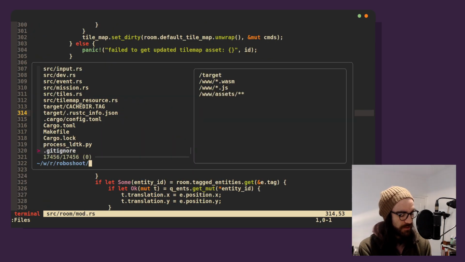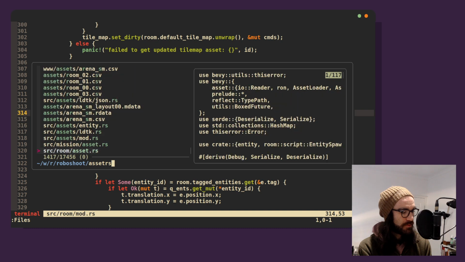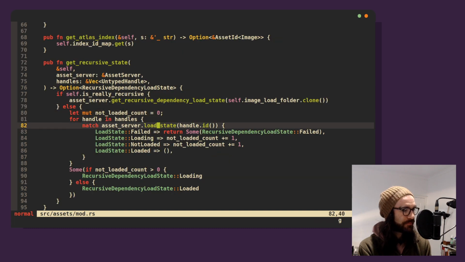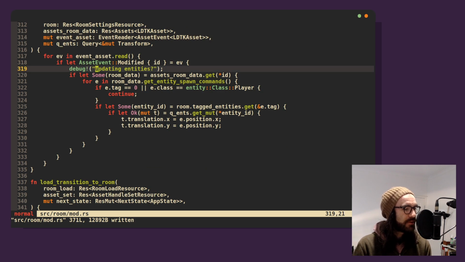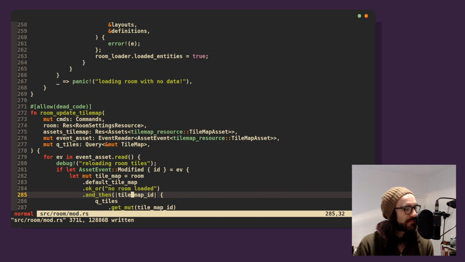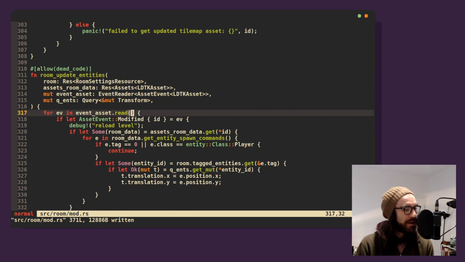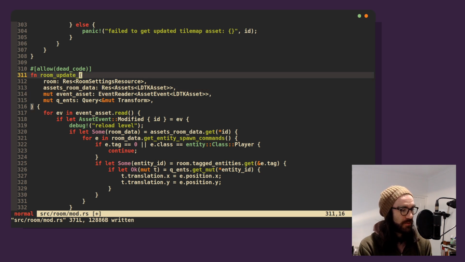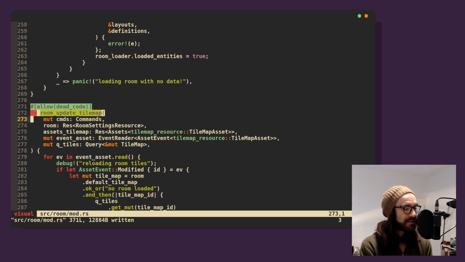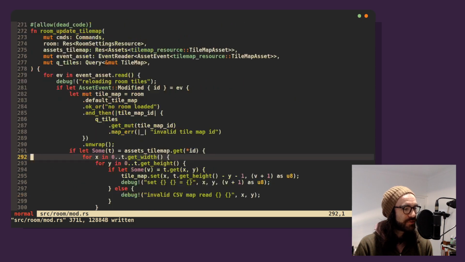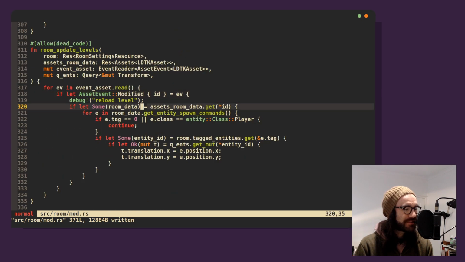Not room asset, sorry. Asset rs mod. Yeah, LDTK assets. So when these assets are reloaded, actually it would be the tile map and the entities at the same time, right? Update levels. Okay, let's do this, and then let's get rid of this. This just becomes one function, but we probably should try and write it now because this is kind of important.